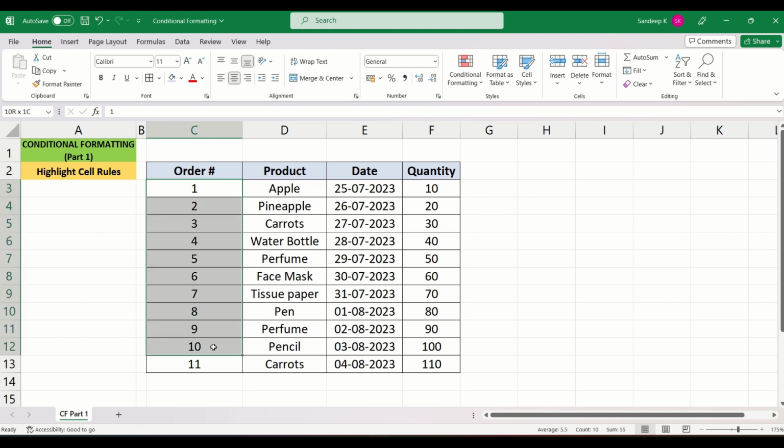So here I have taken a sample data with numbers, text and date types, and we will try to apply the highlight cell rules in each of these data points. So let's see how that is done. The very first column is your order number column, and you can see here you have orders from 1 to 11. Now sometimes in your data you may want to highlight some data points which meet a particular criteria. So let's see that.